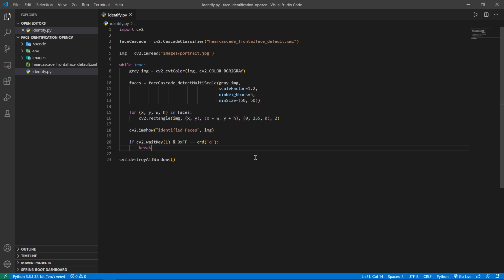But let's say you don't want to do that for a static image and instead you want to apply this onto a live video. The way that you do that is similar to this. So I'm going to create another file called identify_video.